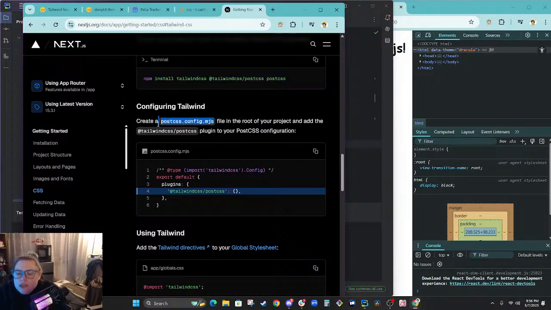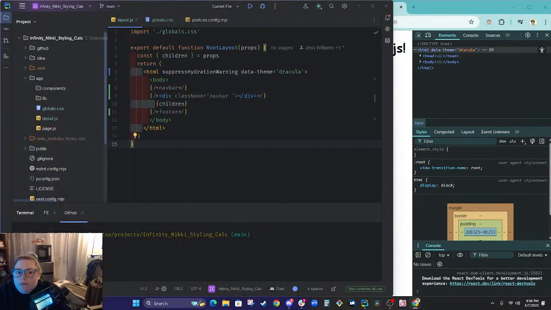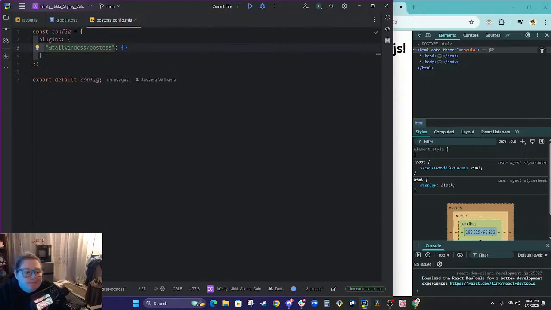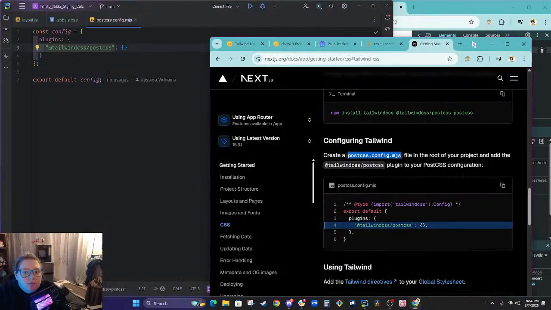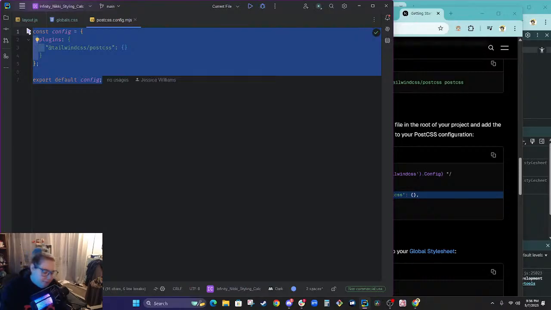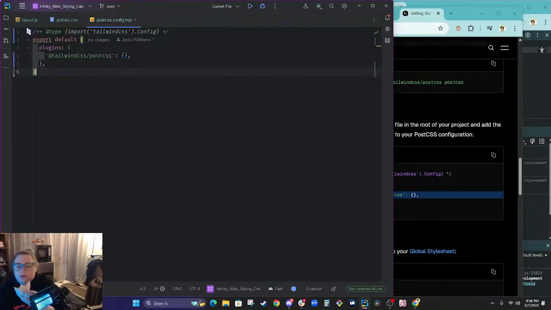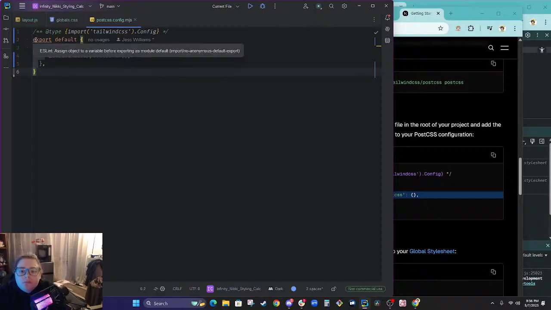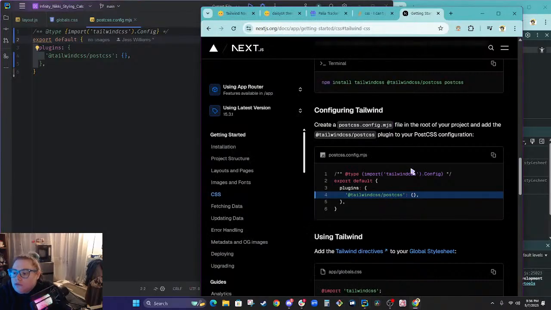We have this postcss.config.mjs, which is this right here. And mine looks different, so let's just boop, just to see if it works. Okay, ESLint is being cranky too much right now.